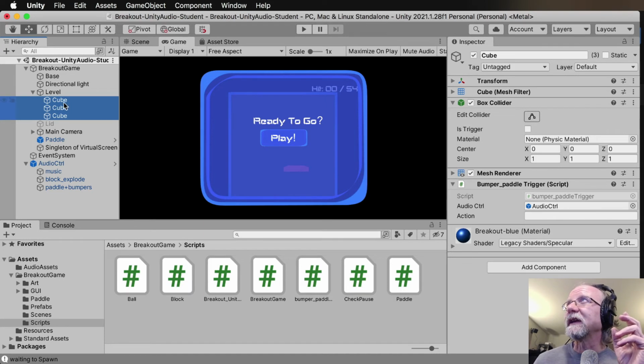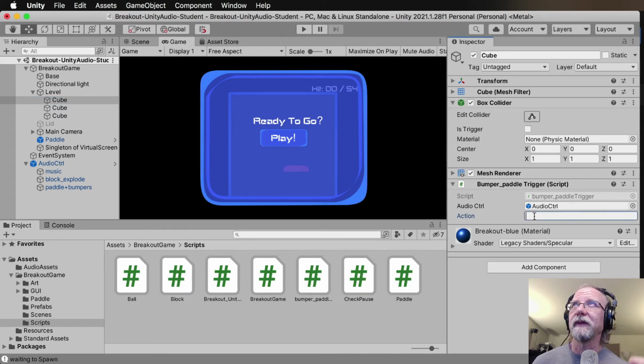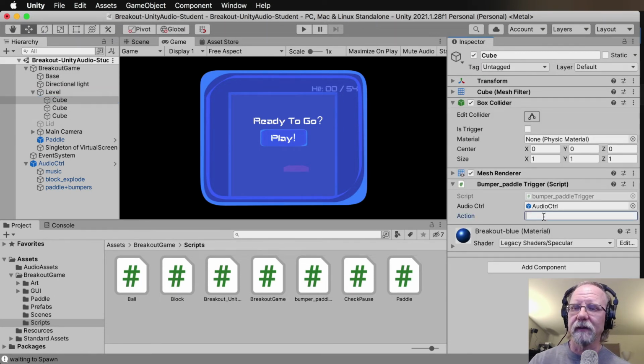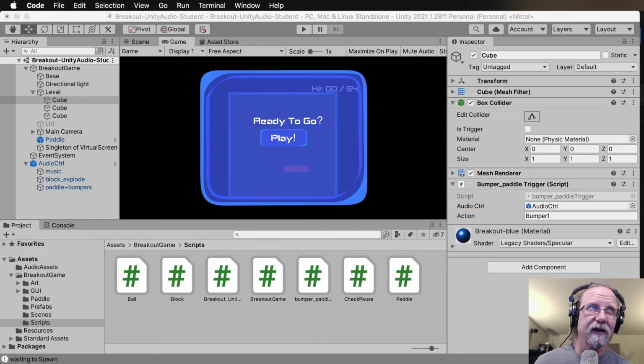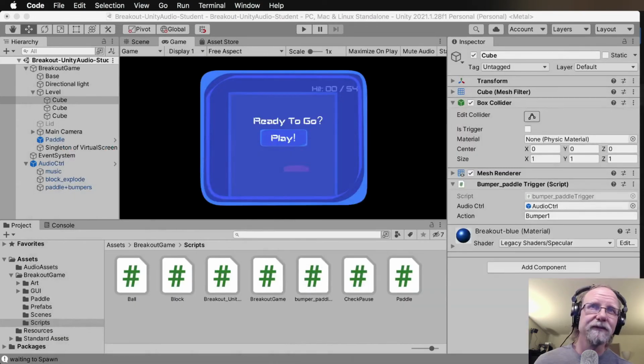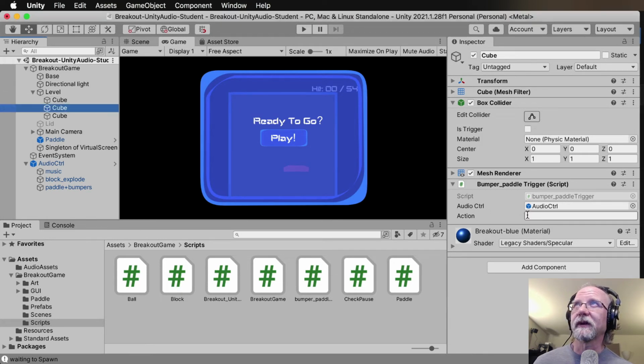Now, each one of these is slightly different. In this particular case, we're going to be clicking on each one of those cube objects. And then from the action, we're going to type bumper, B-U-M-P-E-R, and 1. No space, capital B. If you typed it with a lowercase b, nothing will happen because that's not the right term in the script. It's listed very clearly in the script as bumper 1, bumper 2, bumper 3. You see how it's being done? That's how you have to do it. That's what the computer wants. That's what the computer gets. So bumper 2.